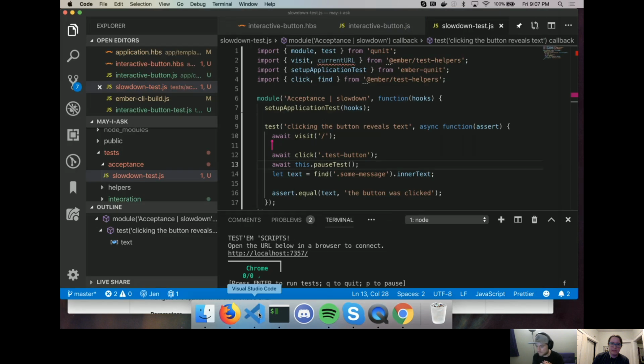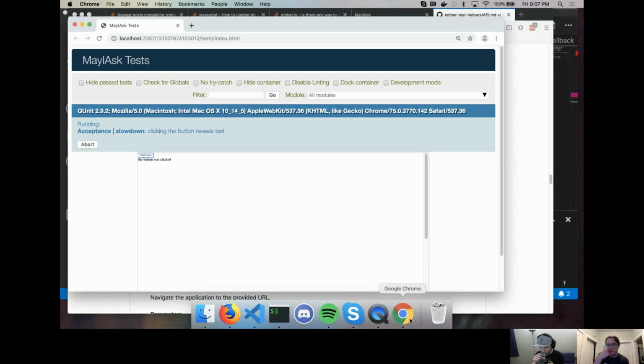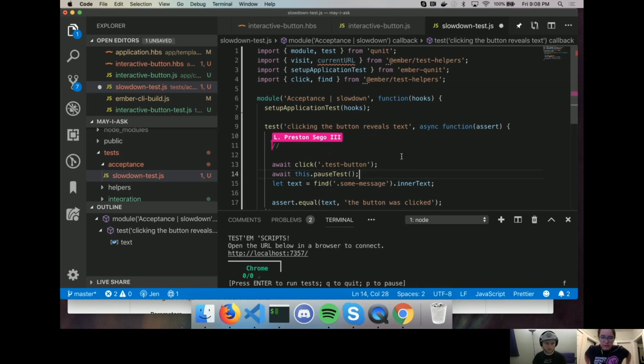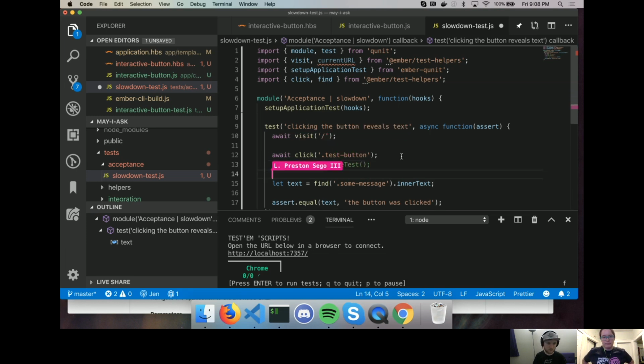So I moved the pauseTest down to after where we're clicking the button. If you're having problems with the test, you could do something like that to inspect the test at each state. Let's go ahead and try using the debugger as well to show how that looks here. Do you usually use plain old debugger in this case, or do you do something different? Oh yeah, I'll just write debugger. Great.